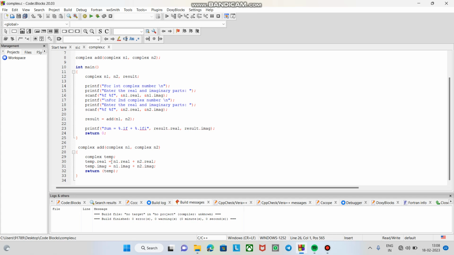So the addition n1.real plus n2.real is stored in temp.real, and next, n1.imaginary and n2.imaginary, the sum of that is stored in the imaginary member. So finally, we will return temp, which will have the values of both the real and imaginary sum. So again, after this, it will return the value of temp to this. So that sum, which is stored in temp, will now be assigned to result.